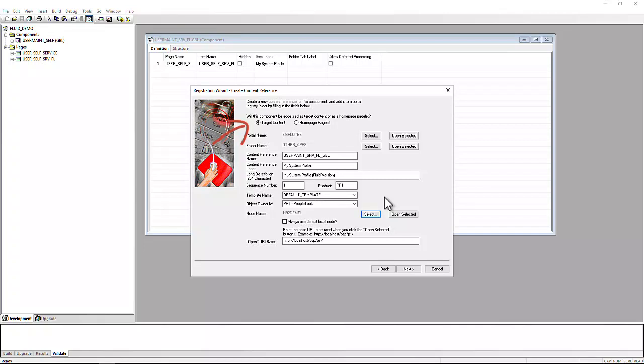On the Create Content Reference page, keep the default of target content selected. Select a folder that is a subfolder of the Fluid Pages folder. To simplify this demonstration, we've selected the Other Apps folder that was created previously. For the label, replace the default value with a user-friendly value. This will become the title of the tile on the home page and in the Add Tile dialog box. Enter My System Profile. Similarly, replace the default description with a user-friendly value.